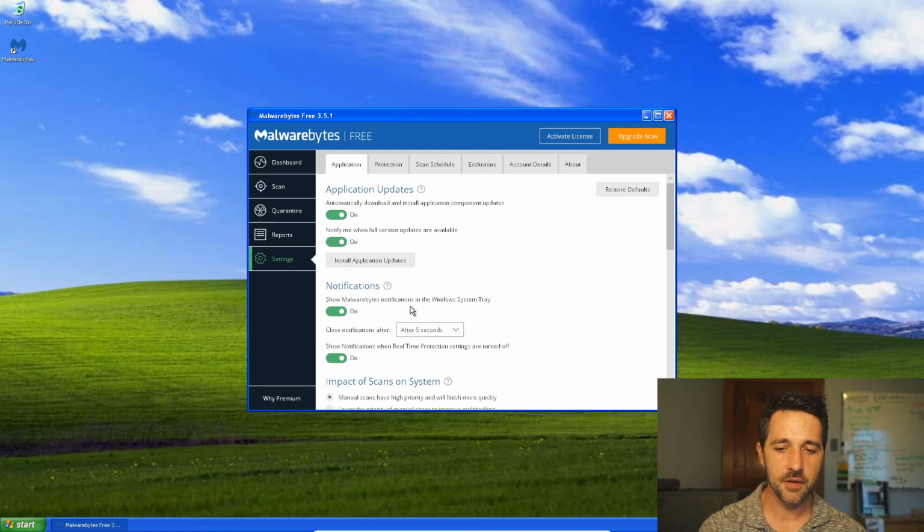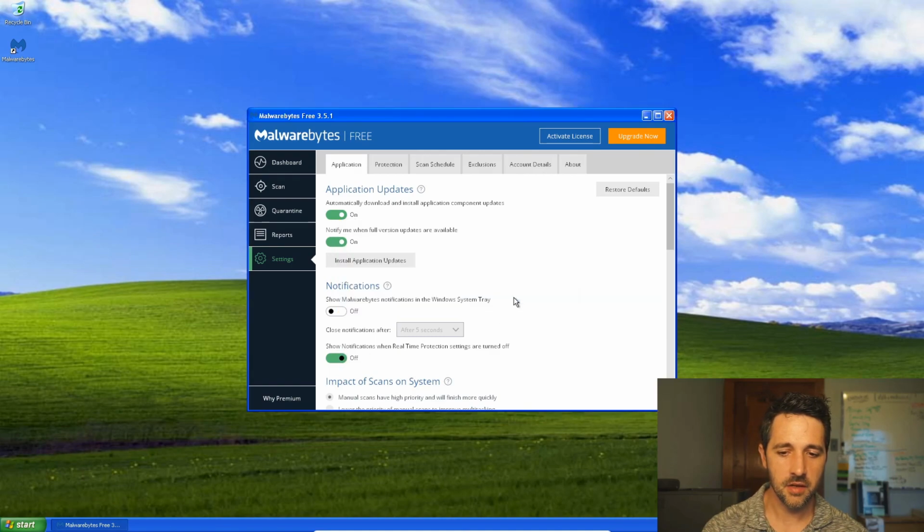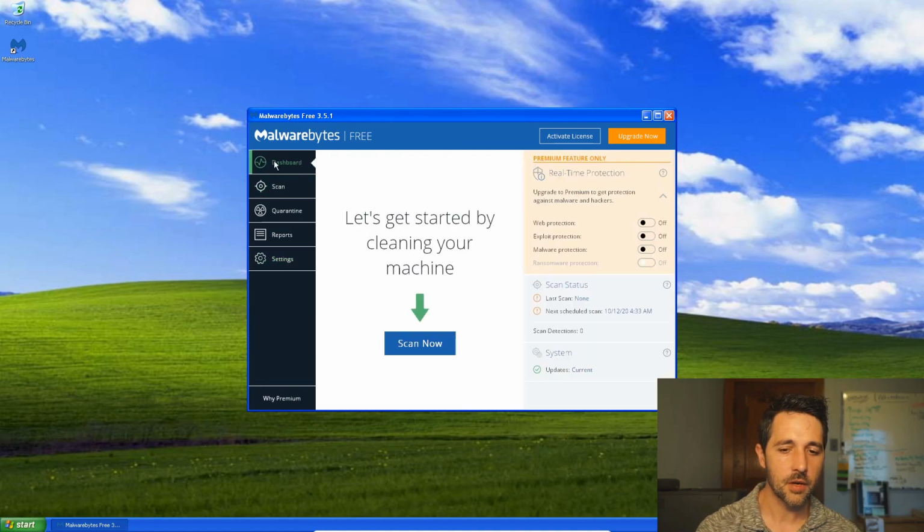Start Malwarebytes notifications in the Windows system tray. Thinking maybe we can turn that off, we'd get even less notifications. Show notifications when real-time protection settings are turned off. Definitely turn that off. Yes, we do not want to hear about that. Okay, so with those settings tweaked, we can run a scan.